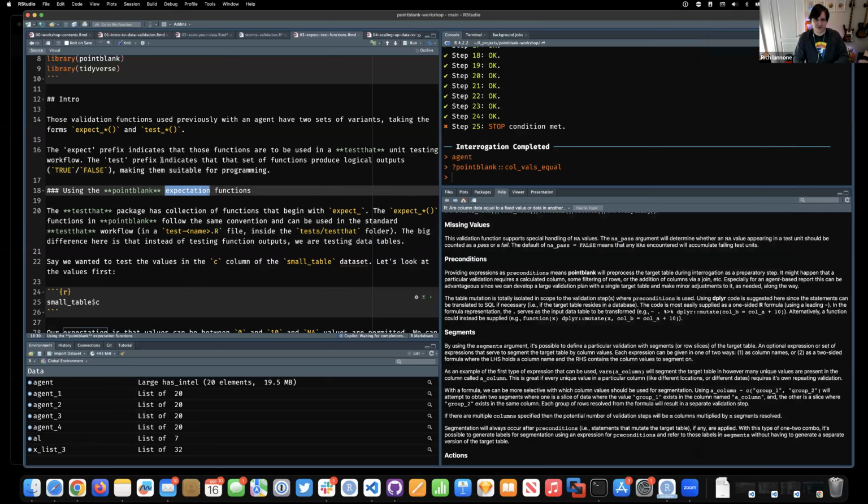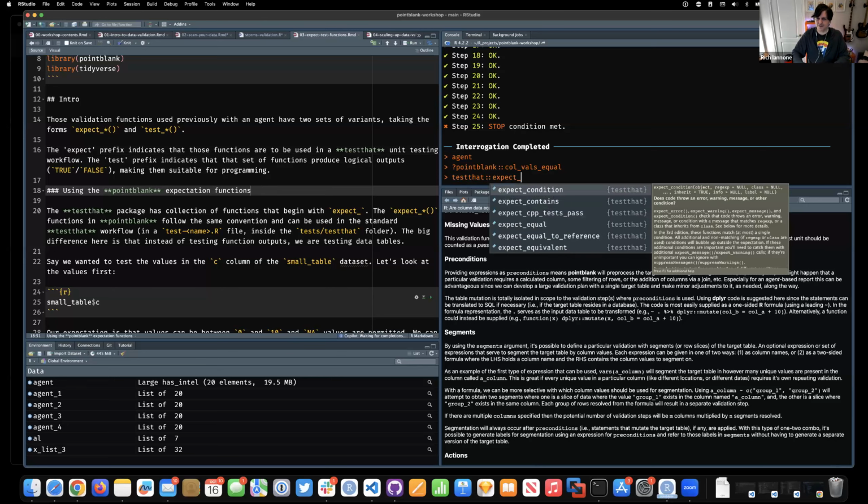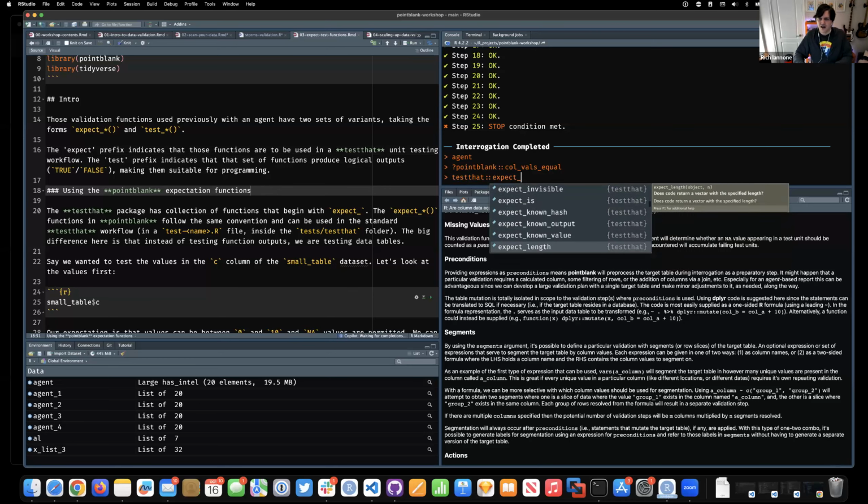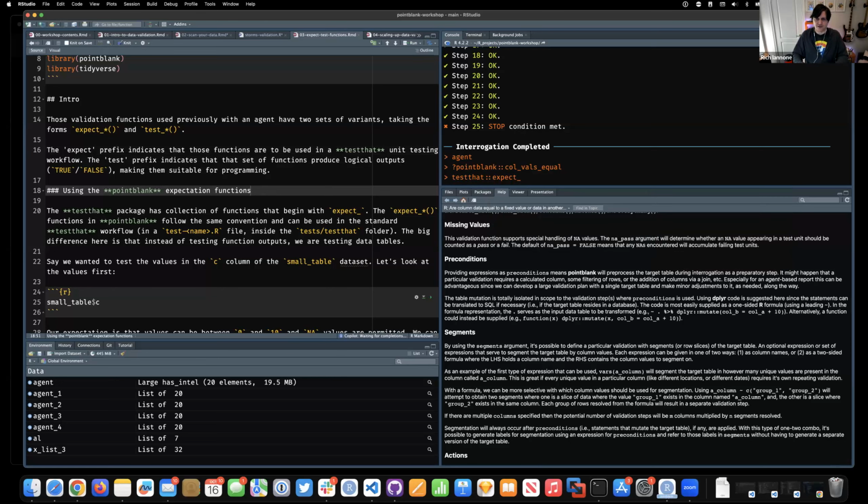Okay, so let's take a look at the first set, the expect prefix functions. This basically indicates that these functions are to be used in a testthat unit testing workflow. Has everybody used testthat? No one's going to answer me, but if you've ever used testthat, you'll see that a lot of functions are like expect, then something. There are dozens of these functions, and some of them even look kind of the same as what we have here in Pointblank, greater than or greater than or equal. So essentially what I've done in Pointblank is adapt a lot of these validation functions to be testthat functions.